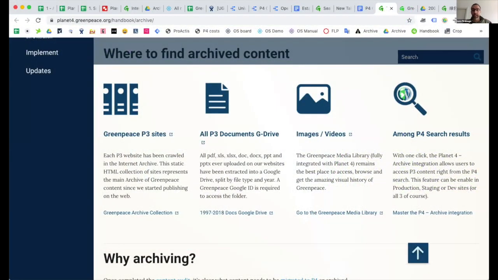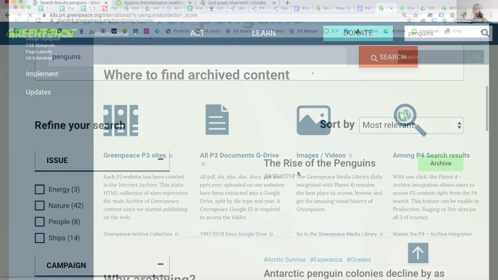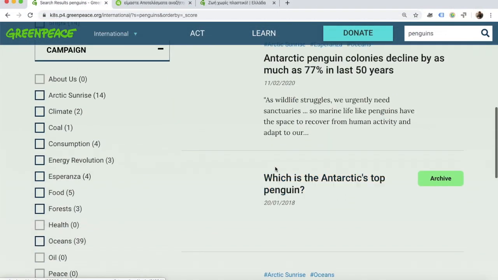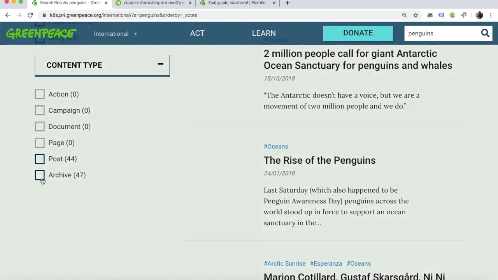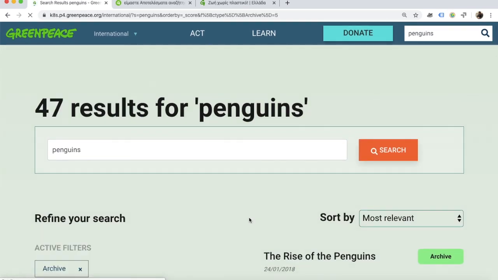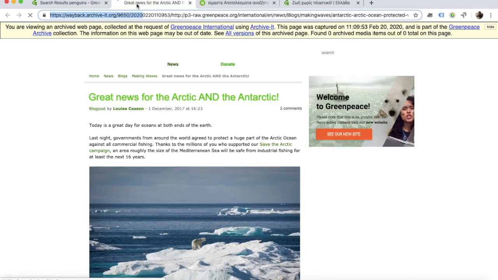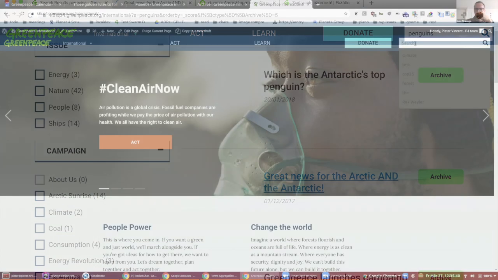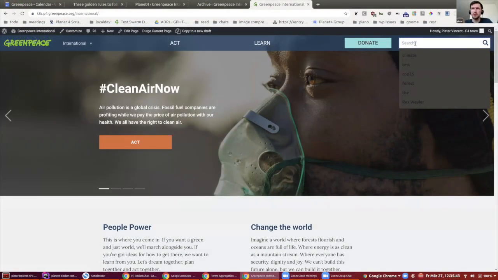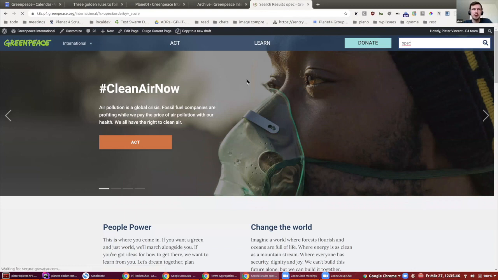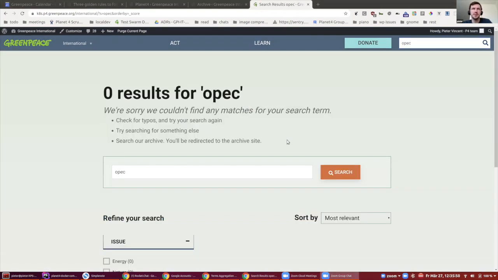Whenever you search in Planet 4, it can also pull out and show Planet 3 or archived content. The idea is that admins can decide whether to enable this feature or not, and on which site. So in production, in staging, everywhere you decide. For something, let's say, for example, OPEC, you see, oh, there's no results.